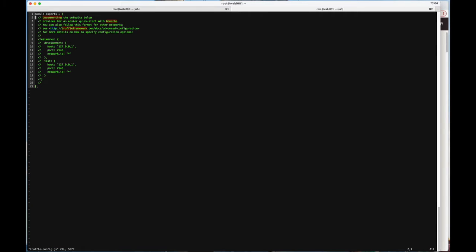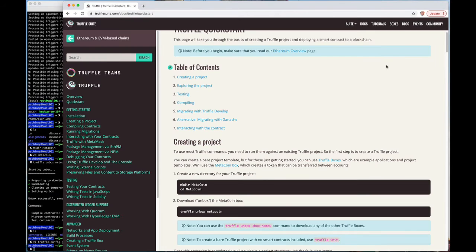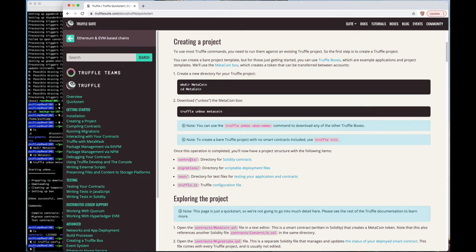And inside the Truffle config, you'll notice that there is basically nothing in there. Everything is to default, but this should be enough to get us off the ground. And it also will walk through what's in contracts, that's where the Solidity file is, migrations, what is a migration, the deployment file, a test, and a Truffle configuration file.